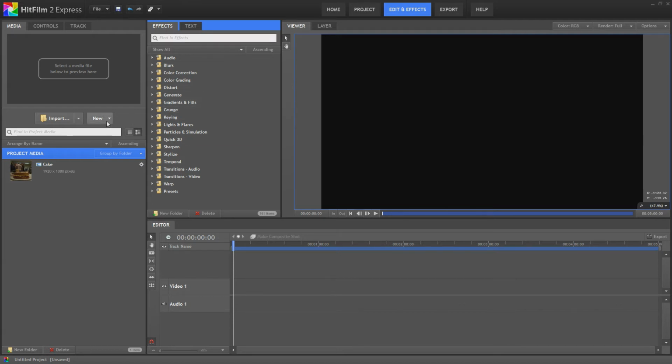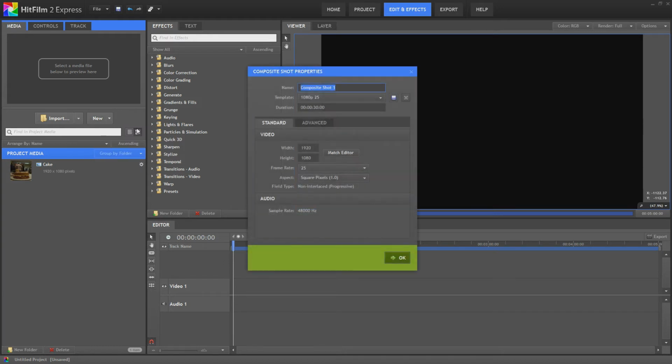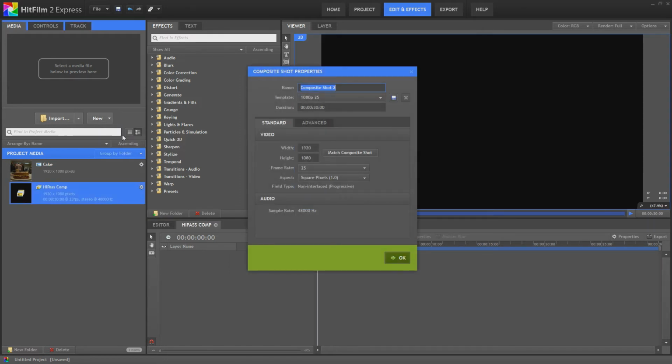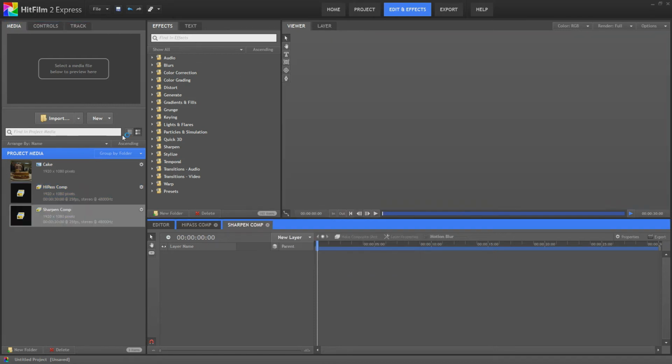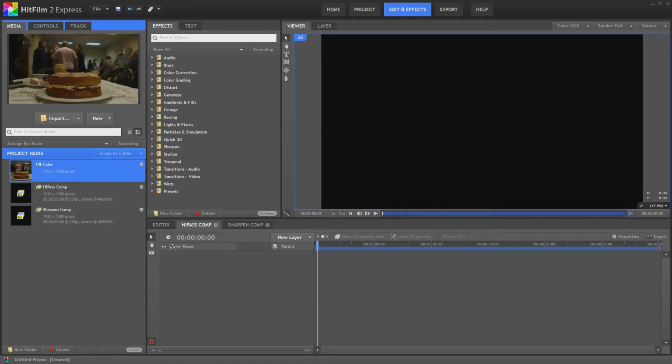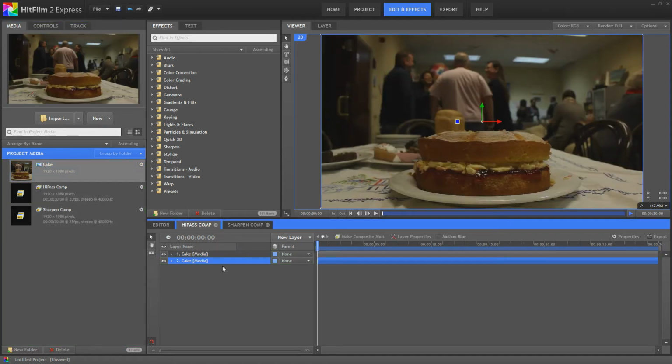So the first thing we're going to do is create a composite shot. We'll call this high pass comp. Well, we may as well create another composite shot, and we'll call this sharpen comp. We'll go back to the high pass comp over here. We're going to drag in some footage. We're going to drag in the footage again.